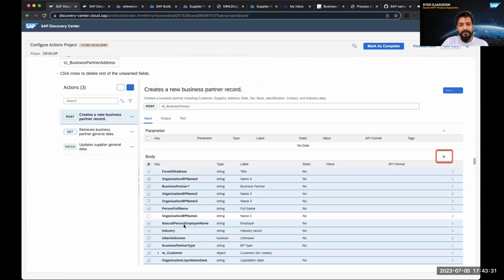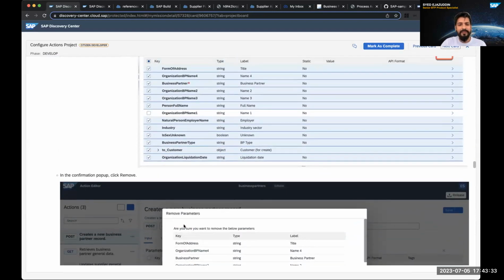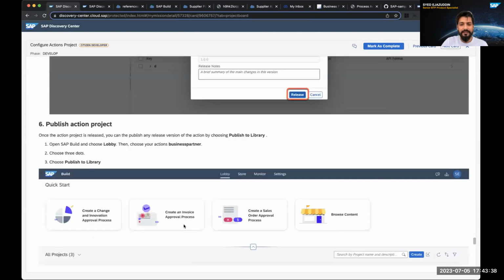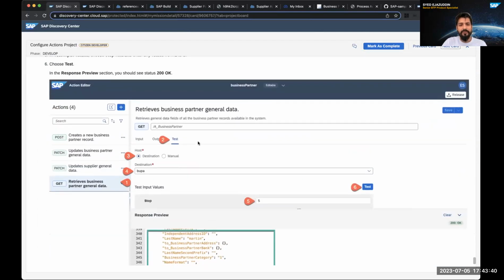Once you have done that, you also have the flexibility to add or delete fields, whatever you need. And then in the end, we are doing a quick full-fledged test. Once you have created an action, you can also do a local test without deployment.